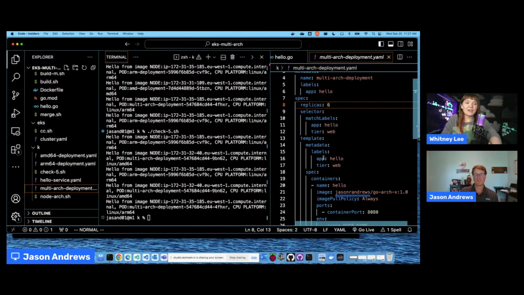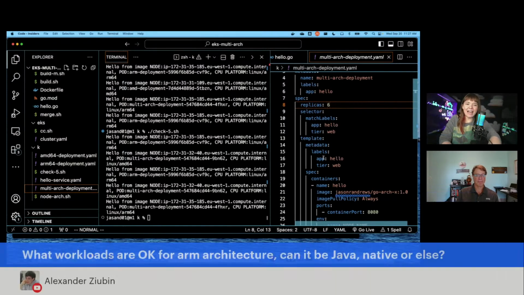Super cool. So I'm going to get to audience questions. We have a question from Alexander. Alexander had a lot of great questions. What workloads are okay for ARM architecture? Could it be Java, native, or others? Yeah, all of those. There are no real limitations in terms of workloads. They can be interpreted languages, can be Java, can be compiled things, C, C++, Go, Rust. All the popular languages work.